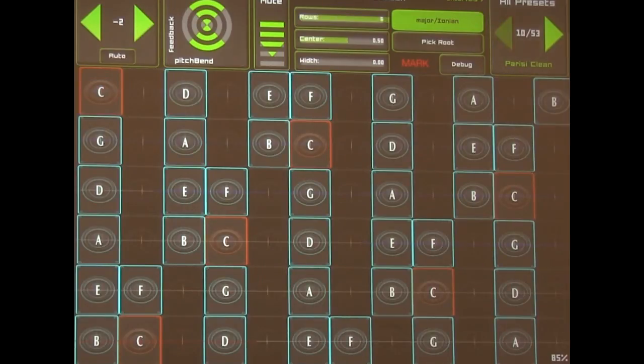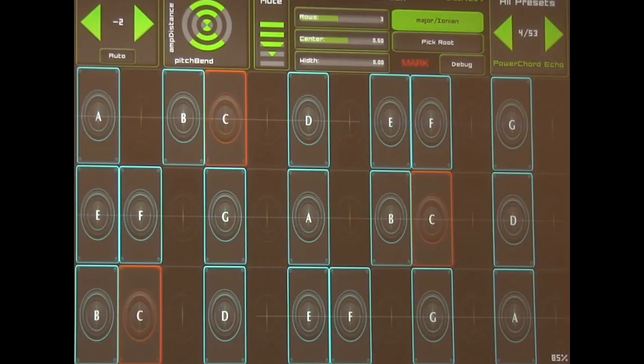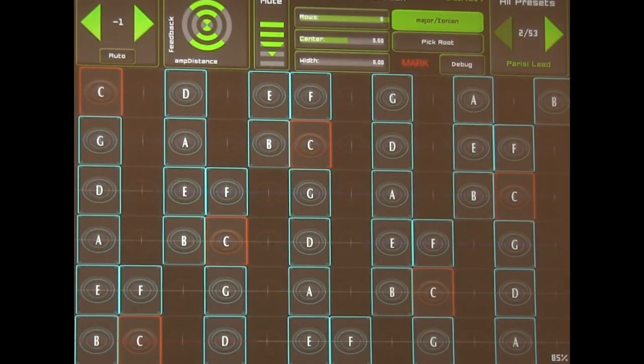No, that's there. Let's see. Let me find an example. We wanted to put the palm muting under the control of the user. Where is that? I'm looking for an example.